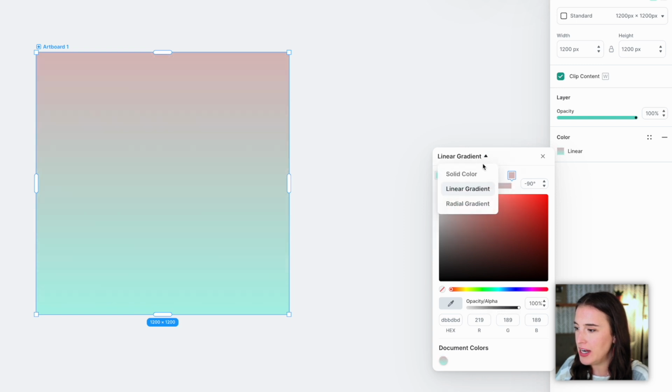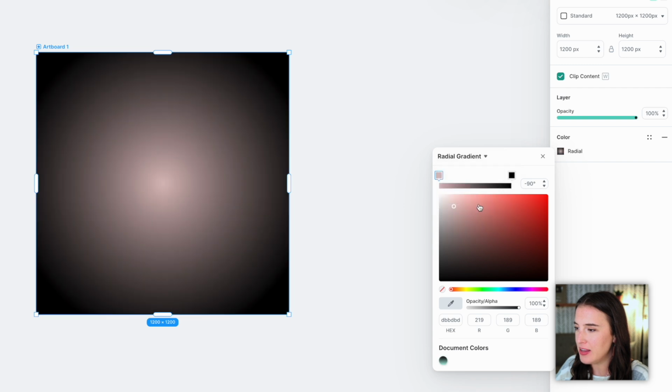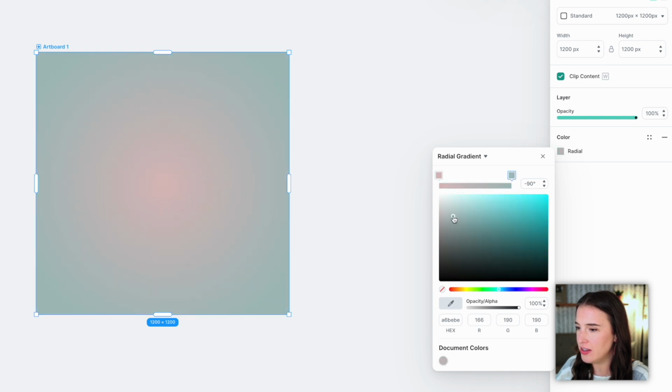Now, if we wanted a radial gradient, we could select that, and that's going to take our gradient from one color in the middle out to the edges. So again, we can change around our colors on here until it's exactly the look that we want.